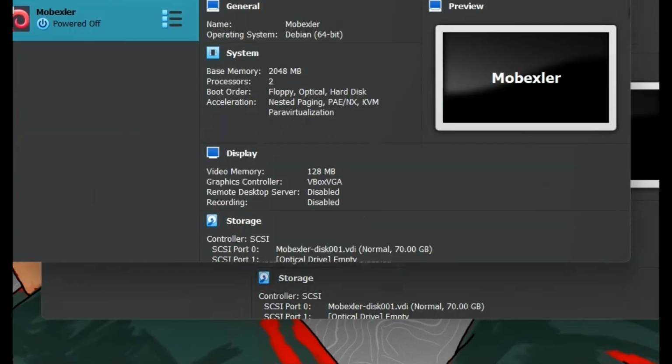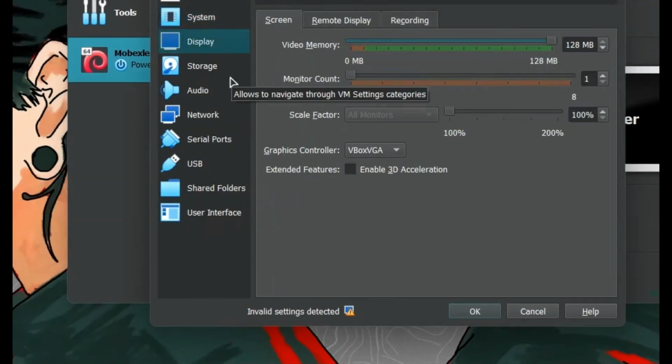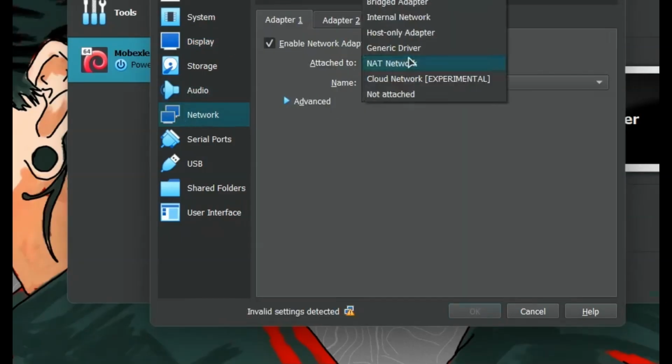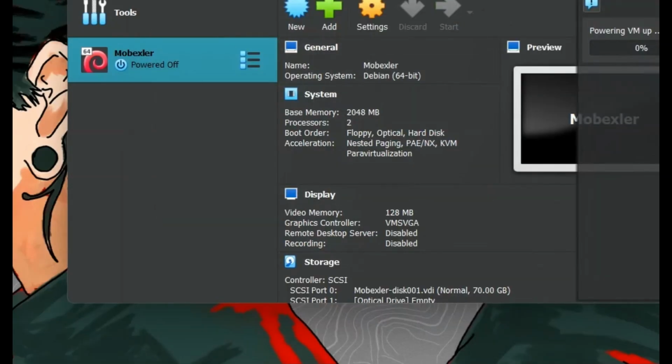Right click and select Settings. From the settings, choose Display. Change the graphics controller from VBoxVGA to VMSVGA. For Network, change from NAT to Bridged Adapter. Click on OK and everything is done.